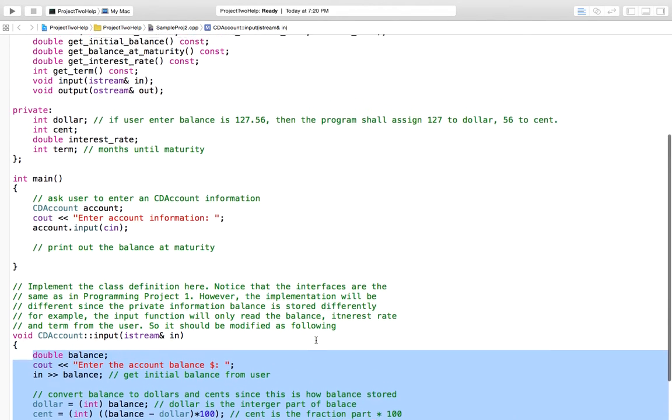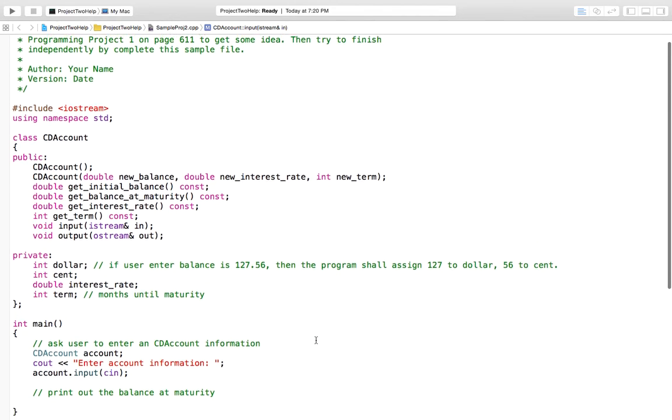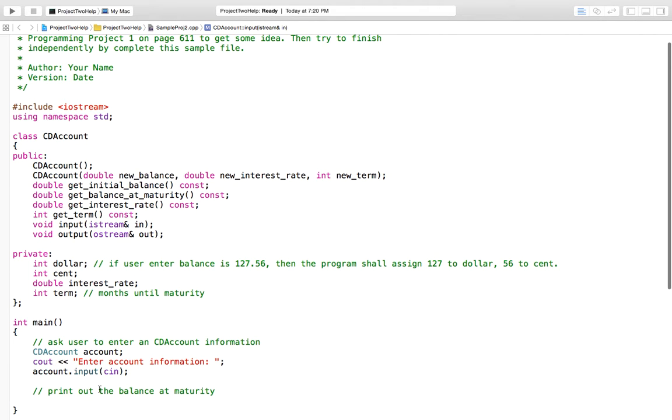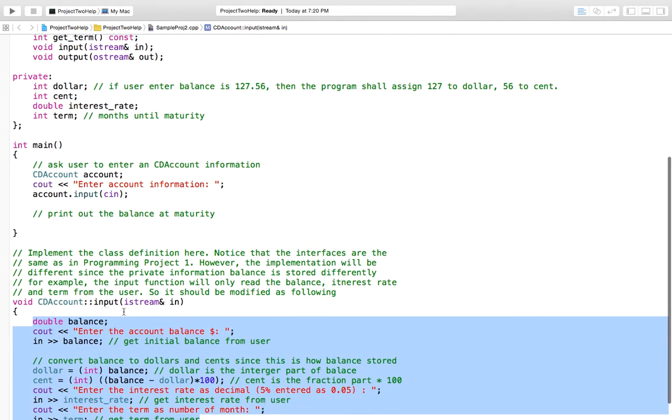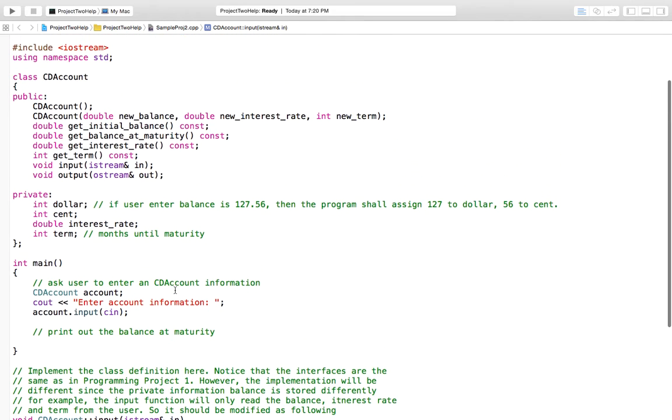Now the user knows what to do. As a user of your program, he really doesn't need to know what happens in this input function. He just needs to know how to use it. It's account.input(cin), because your public interface says so. Now after this, print out the balance at maturity.